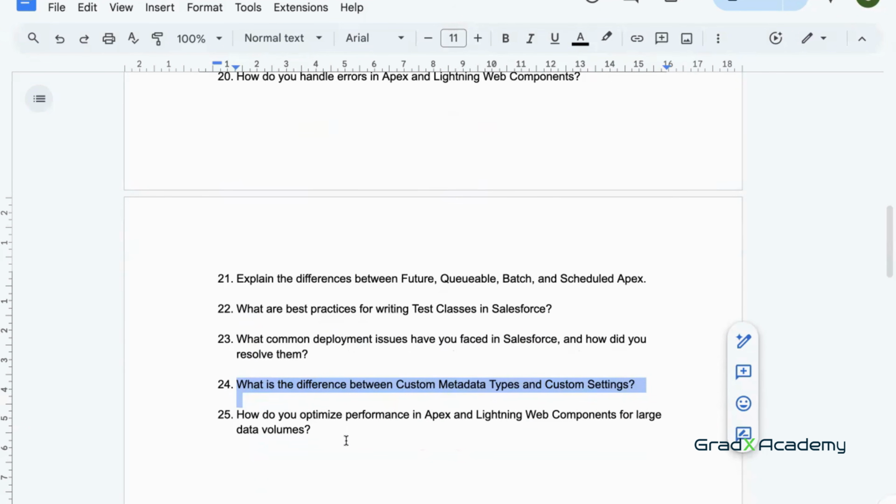The last question is: how do you optimize performance in Apex and Lightning components for large data volumes? In Apex, use selective queries, indexes, and async processing. In LWC, use wire caching, pagination, and avoid unnecessary re-renders. These are the interview questions that were asked at Deloitte.